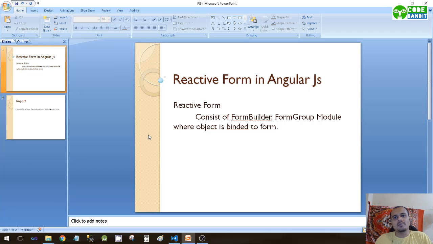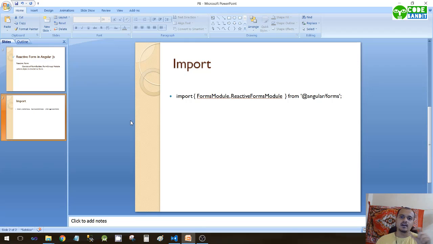Basically, reactive form is constructed by using form builder and form group. It consists of a model in its class which is bound with the form on the template. This is how reactive form is implemented, and one of the main modules that has to be imported in reactive form is the reactive forms module. This module is to be imported in app module. So let's start with the implementation of reactive form.